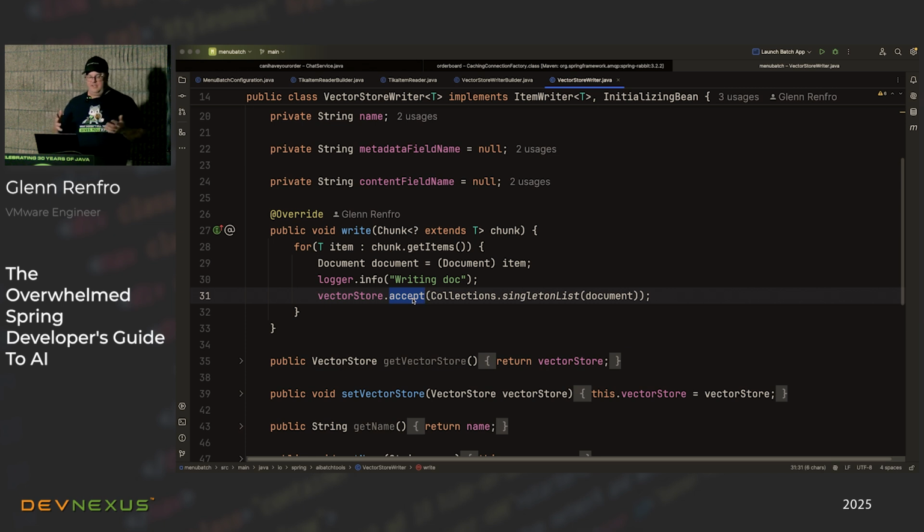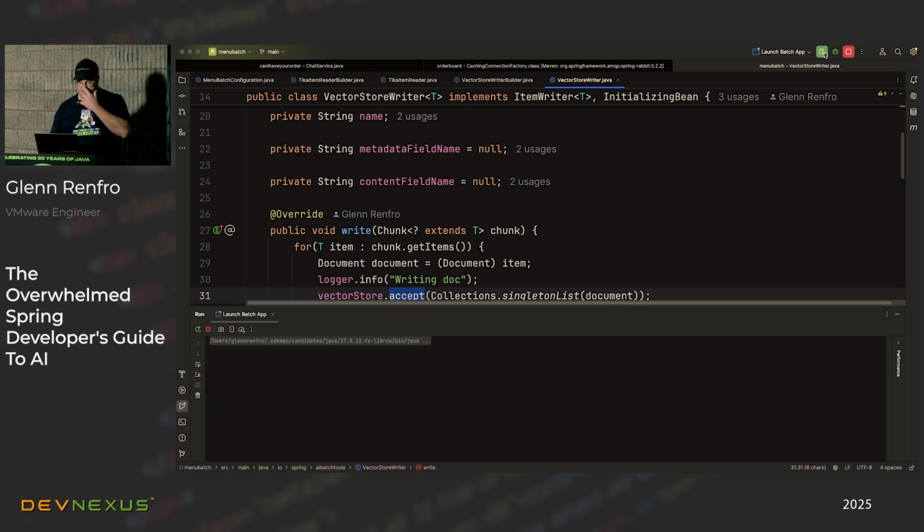Now, the thing to remember is that with this accept, what it's going to do is take the document that it has, and get what's called the embedding, remember the vectors, and store that into the vector database so that we can actually search against it or do that similarity search. So let's go ahead and run that.